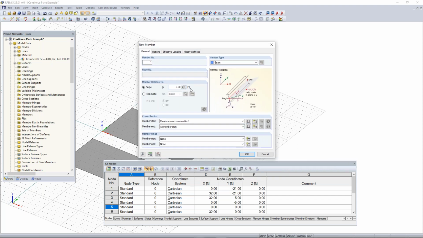This is the new single member dialog box, kind of similar to the surfaces dialog box where we can choose our member type. For beams and columns, we want the member type beam. And then for our cross-section, we can choose the cross-section start. So we can either create a new cross-section or go to the cross-section library to choose from a predetermined cross-section shape. So I'm going to click on the cross-section library.